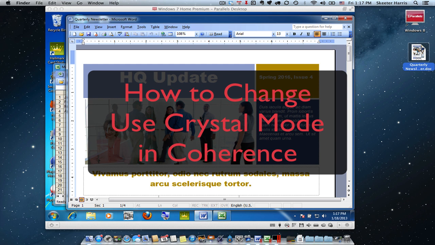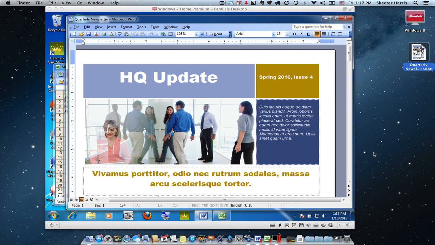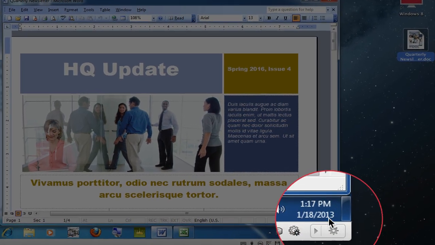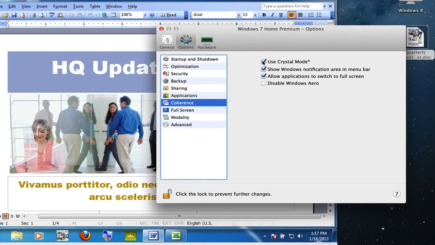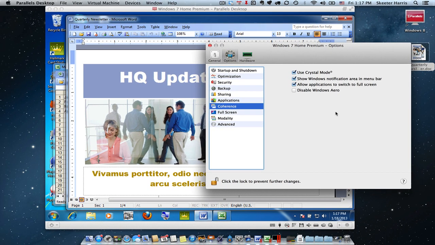Depending on your preference, Crystal Mode can be easily enabled or disabled by going into the virtual machine and changing its setting in coherence. To do this, make sure your Windows virtual machine is running and click on the configuration cogwheel. Make sure you are in the Options setting and look for Coherence. With Coherence selected, you will now see the option to turn off and back on the Crystal Mode of operation. Remember, by default, Crystal Mode will be enabled.